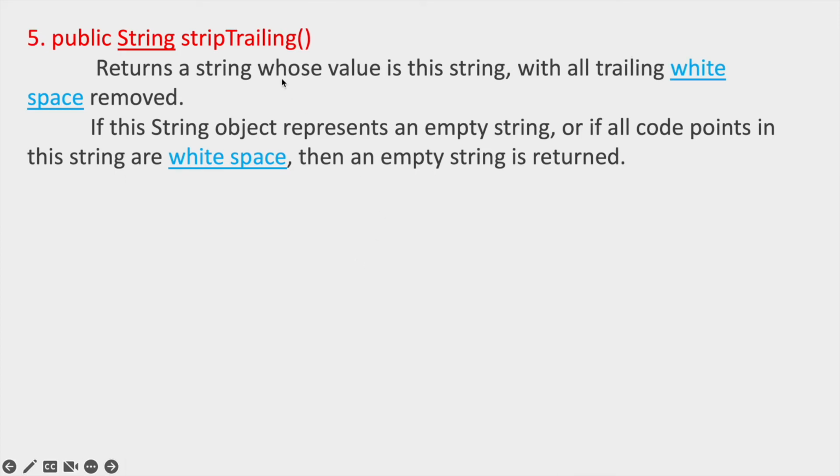The next method is stripTrailing. By using this stripTrailing method, we are able to remove all the trailing white spaces. If any white spaces are there on the right side of the string, all the spaces will be removed. Like the stripLeading method, if you apply stripTrailing on empty string objects or a string object having only white spaces, this method will return an empty string only.